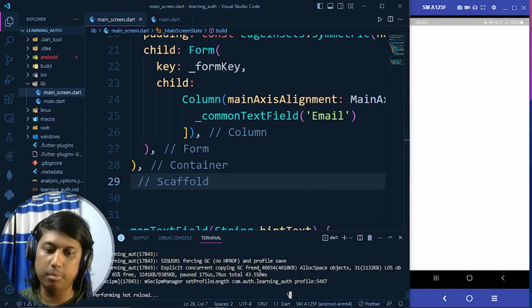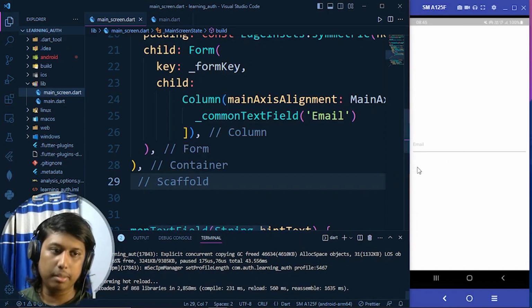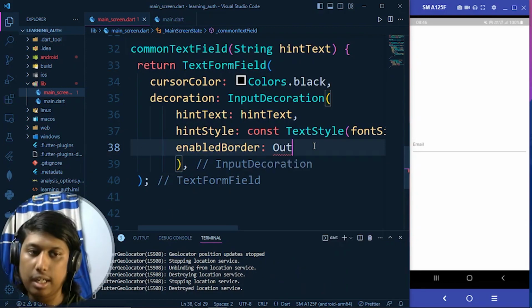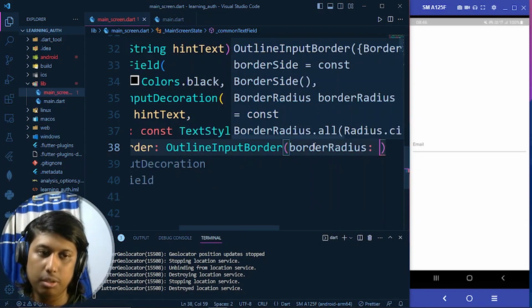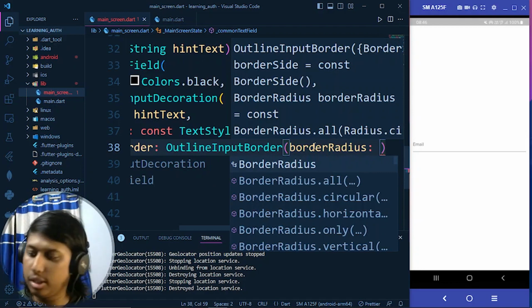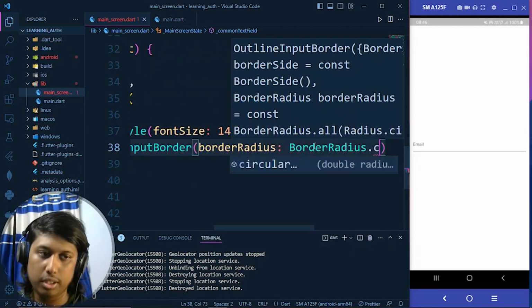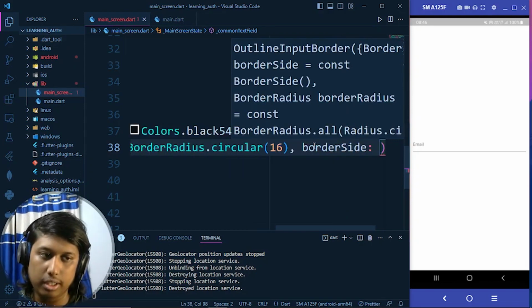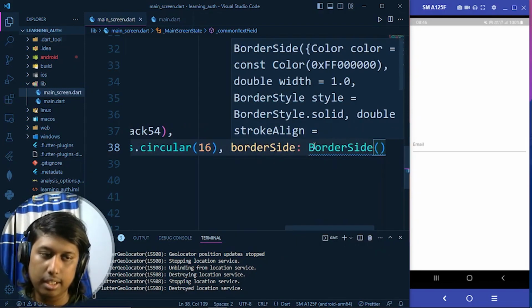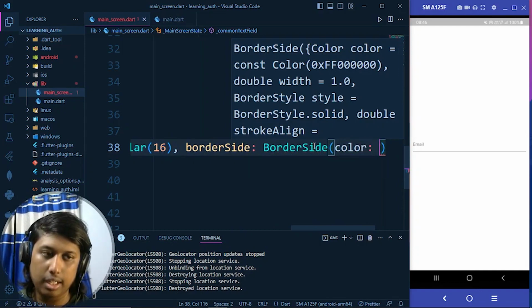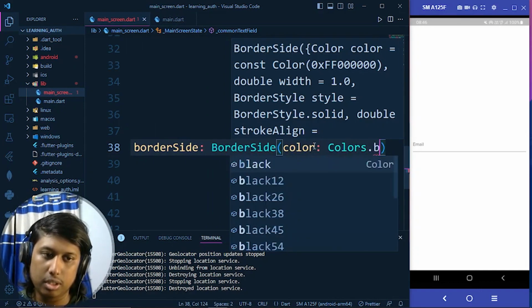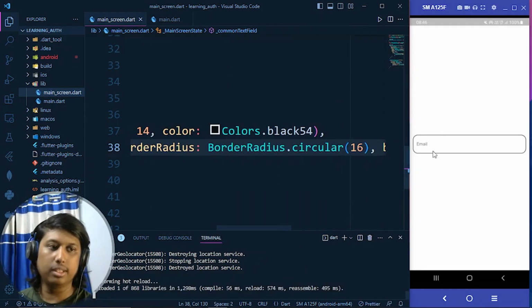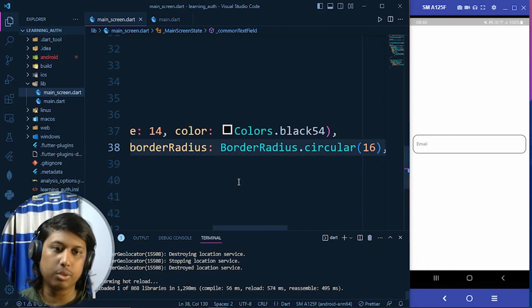And now we have to make a hot reload of it. As we can see, the email is showing. Enabled border, so that will be type of input border, OutlineInputBorder, and here we have to provide the properties. So border radius, I want to provide the border radius of circular, and that will be 16, and side of the border is BorderSide, and that BorderSide having a color of Colors.black. Okay, now if I make a hot reload here, as you can see, that text field is having rounded and showing very good.